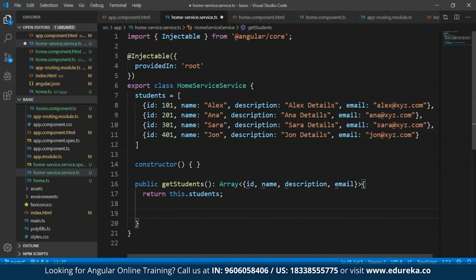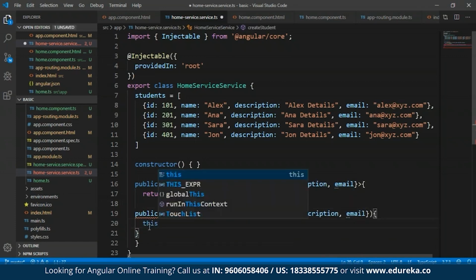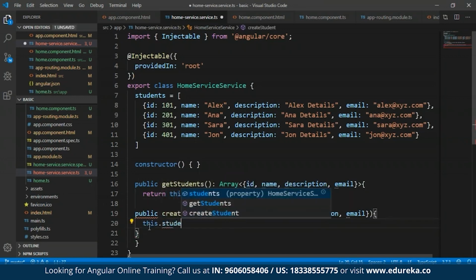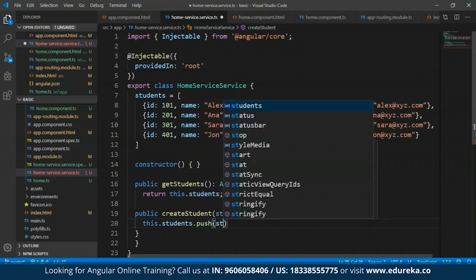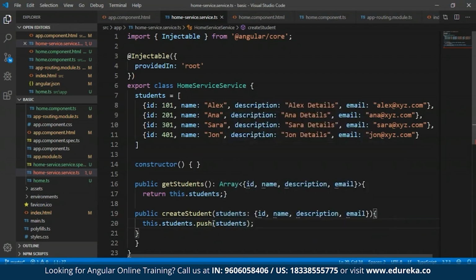Next up, I'll create another function, and the name of this function will be create student. Now, since I want the student to have ID, name, description, and an email ID, what I'm going to do is just specify students and the type of this, which is nothing but ID, name, description, and email. Within the body of this function, I'll just specify this dot students dot push. So now both my functions are ready.